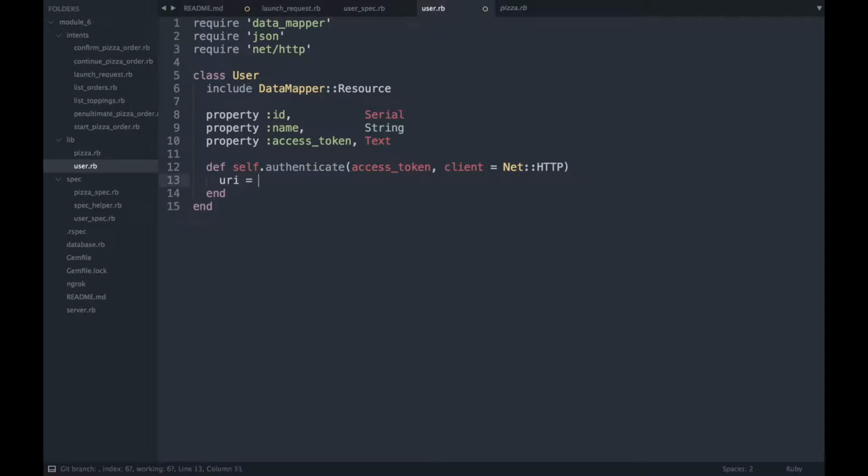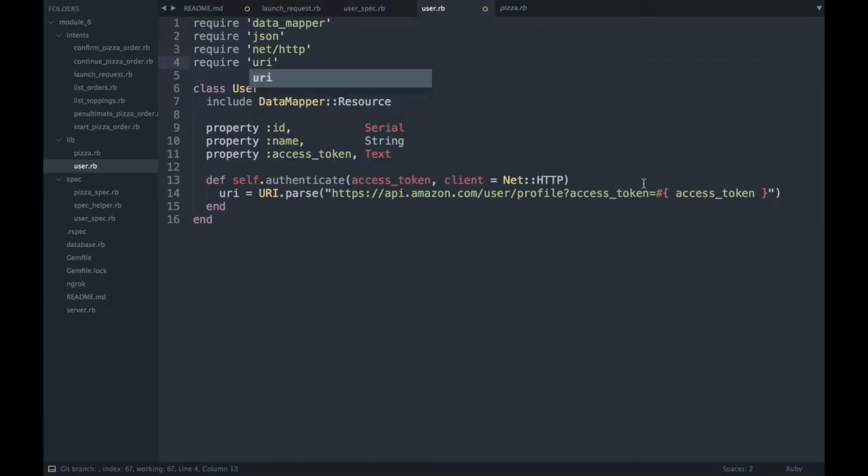So the first thing we need to do is to construct a URI of the Amazon API URL. This Amazon API URL is https://api.amazon.com/user/profile. And then we also need to pass to it the access token that was given to us by the user. And that's how Amazon will then validate through the query params that it's allowed to give us this information. So once we've passed that URI, we'll need to require the URI module to do that parsing.